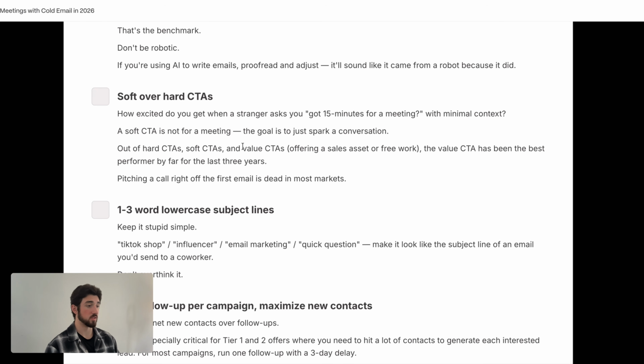Value CTAs, like offering a sales asset, or leading with your front end offer in the CTA, are really good. Value CTAs have really been the best, but even just using a soft CTA, like, are you interested in more information, are you interested in learning more, open to discussion. A value CTA is like interested in seeing a case study, interested in learning more about our offer, things like that, right? Really pitching calls is dead in most markets.